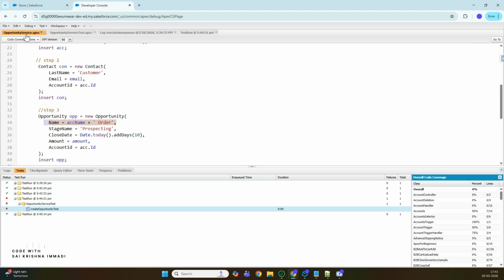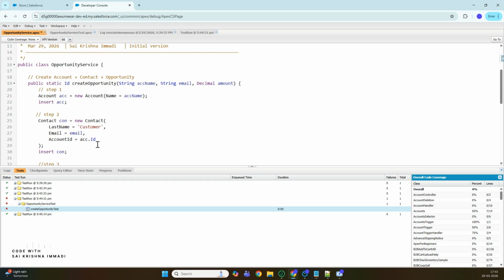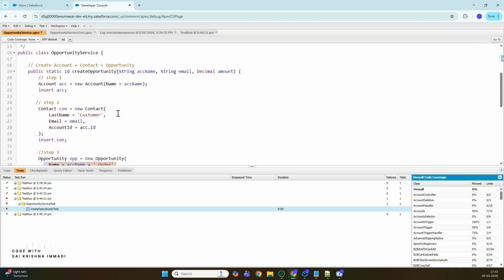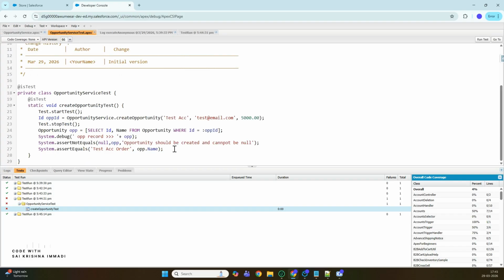Like for example, in my code I'm inserting an account and a contact as well. So I can go ahead and query the account record and contact record also with the account name or the email, and then I can check whether the contact and account association is created properly or not. So you can add an assert statement for each logic you're performing within the method to make sure all of your code is working as expected.